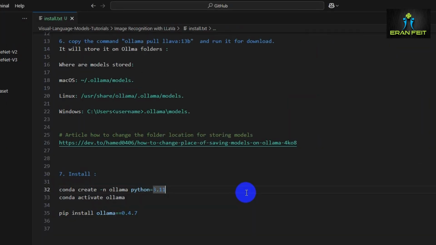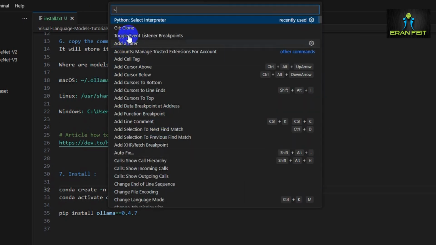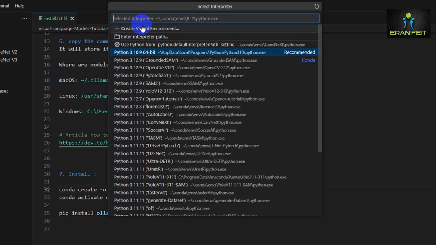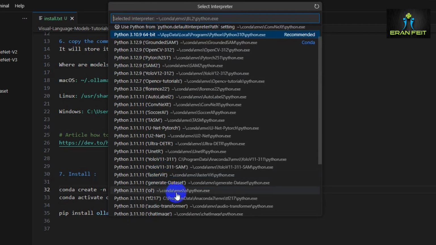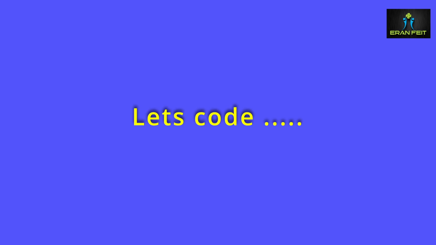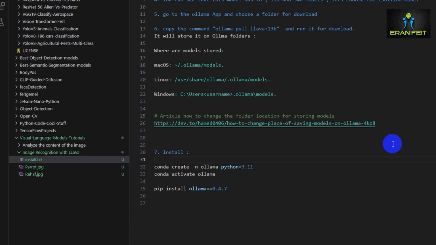So next, in VS Code, we have to change the conda environment to the new one. We should press Ctrl Shift P and select interpreter, and you have to look for the OL. Here it is. Okay, so now we are ready to start some Python coding.